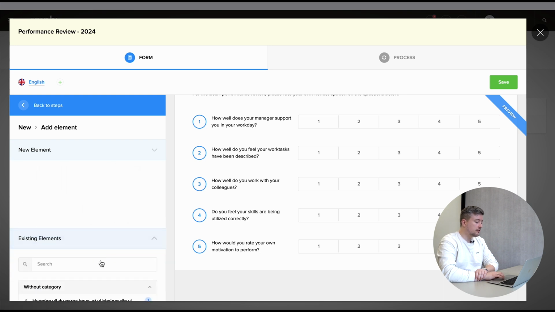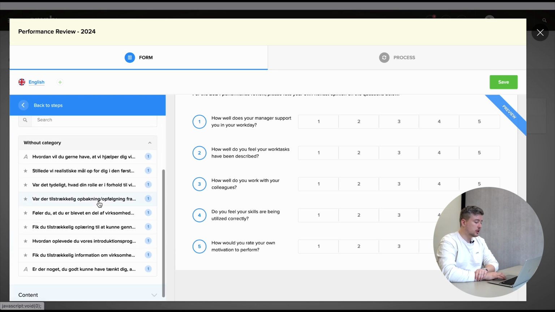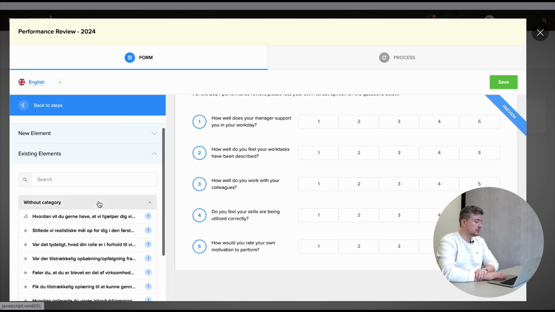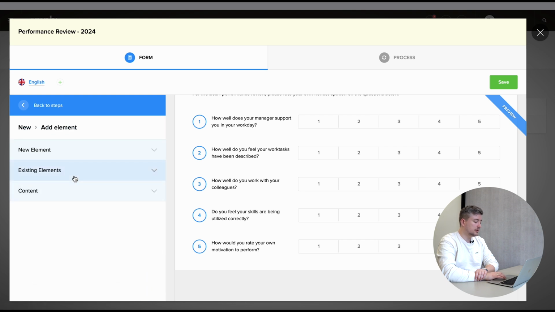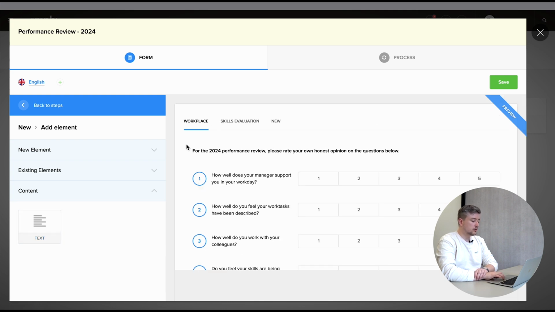If you already have certain elements you want to reuse from other previous feedbacks, you also have them in the existing elements part. And the last thing I want to show is the content. That is primarily if you want to create a headline or some form of description of what the individual is going to do now.